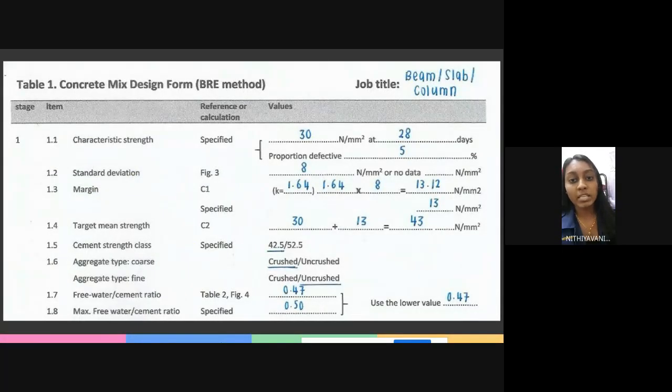This is the concrete mix design form we have made for the slabs, beam and column. The concrete grade that we have chosen is grade 30.